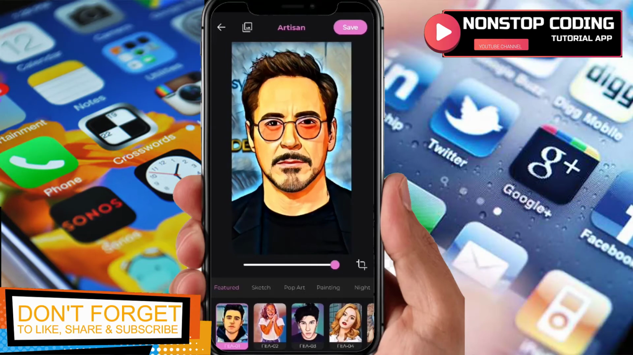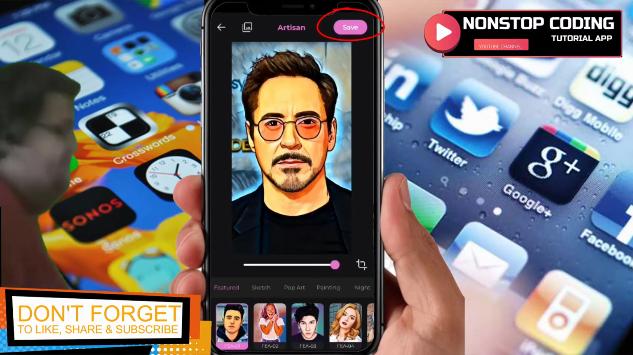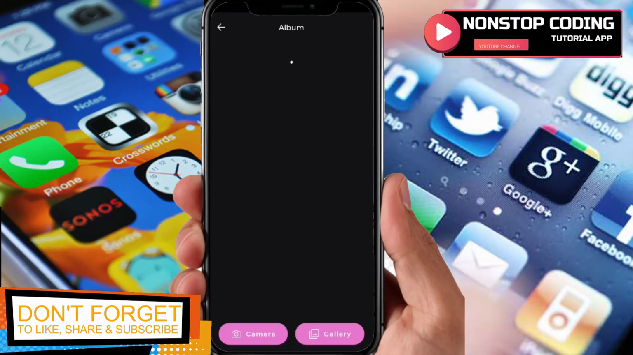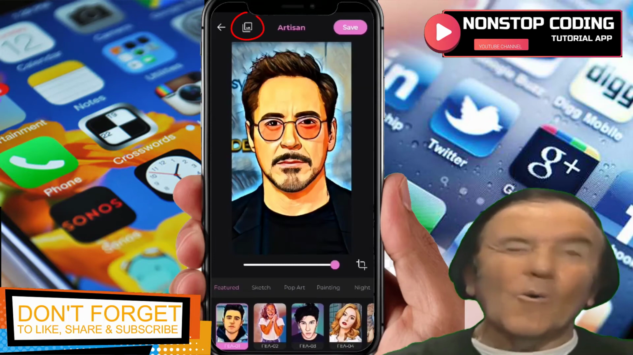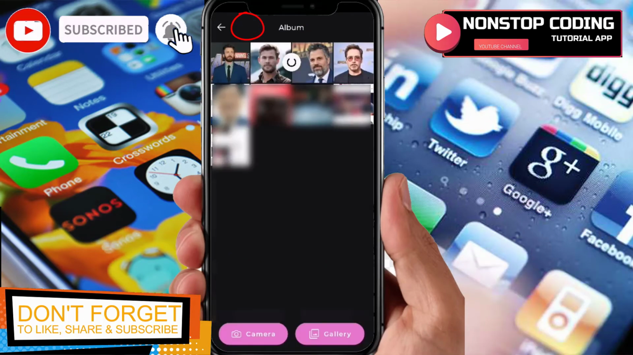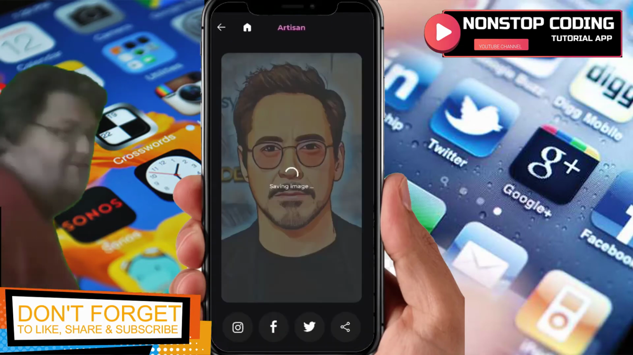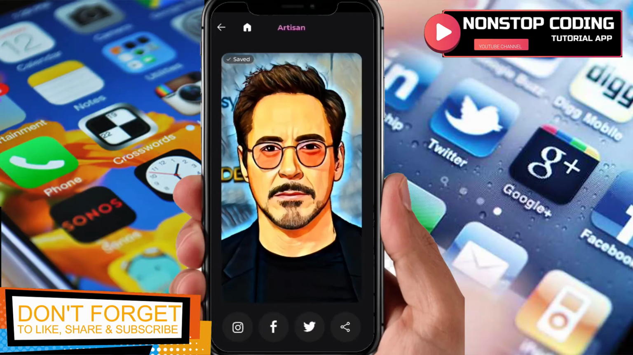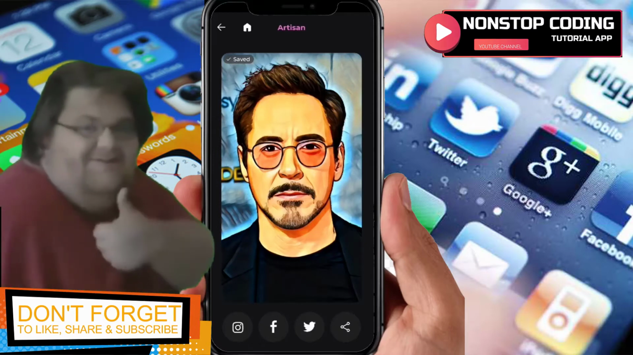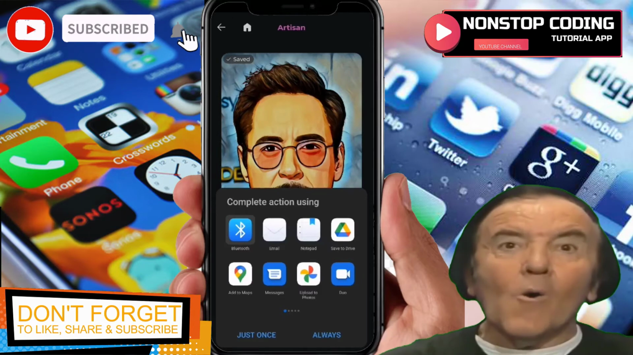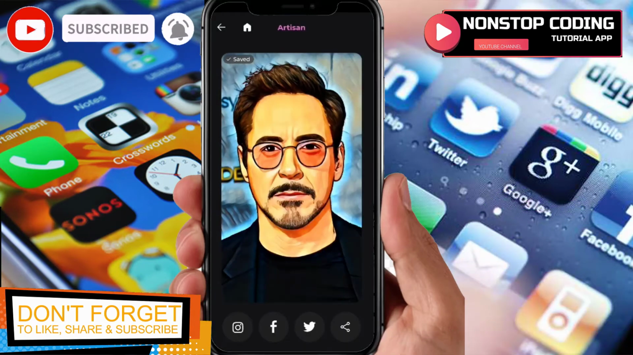Once you have done, you can save it by pressing this one here at the top right portion, save, and it will automatically save to your gallery. This one is if you want to change or look for another photo of yours. So let's save it first. There, saving image, and there, saved. The image has been saved. You have the option to share it to your social media account, your Facebook, Twitter, or Instagram, and this one is share if you want to share it. So let me just cancel it and go back.